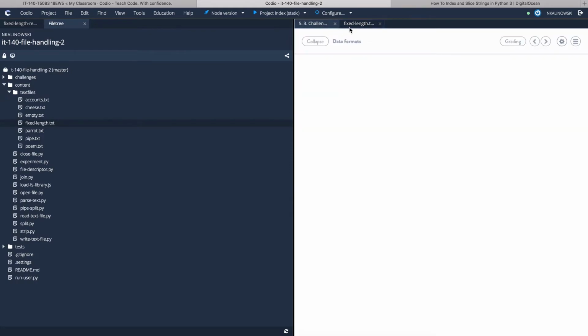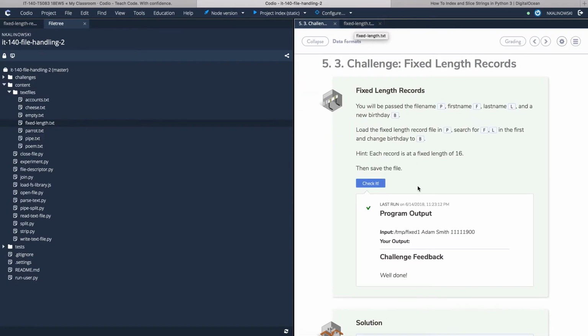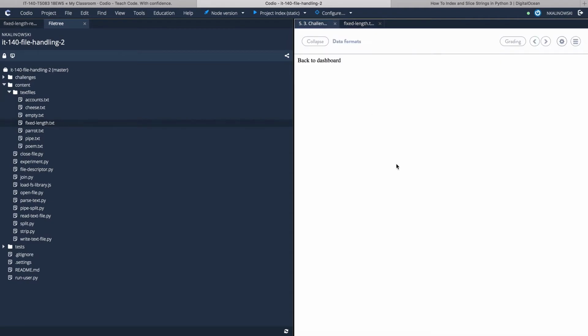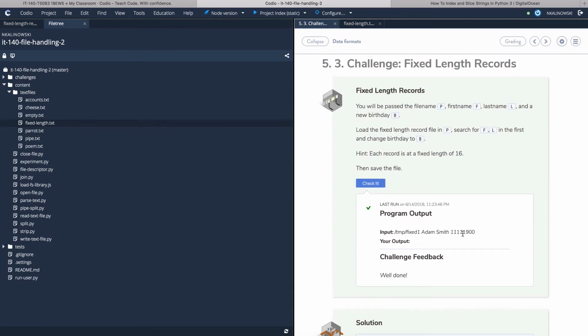So for example, if we look at this challenge, their input is a file name, but don't worry about that. They passed in Adam, Smith, and then all that stuff. That's what they pass in, and they want you to replace whatever Adam Smith's birthday is with this new birthday. So they want you to go through, find Adam Smith, who happens to be first, and notice his birthday is 11/11/1985. They want you to replace it with 11/11/1900. It's a very old person.